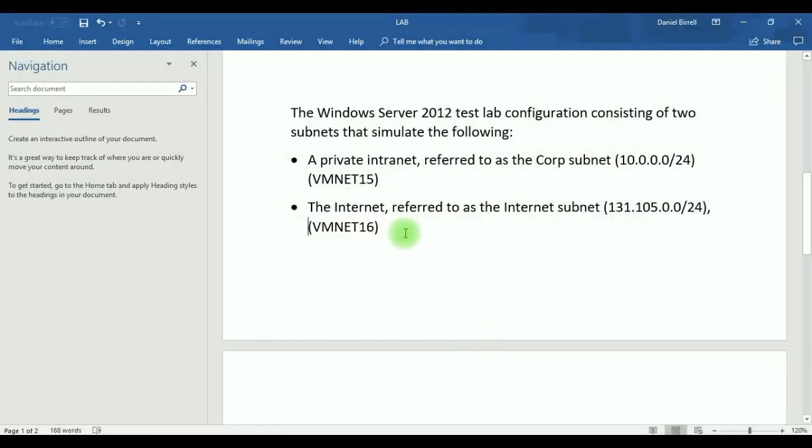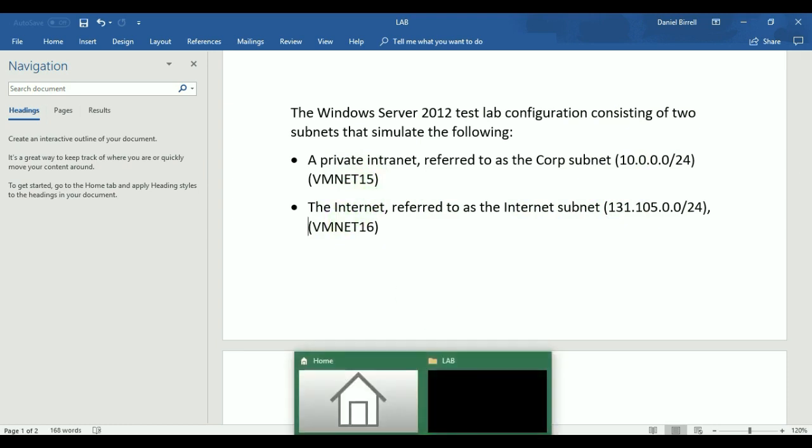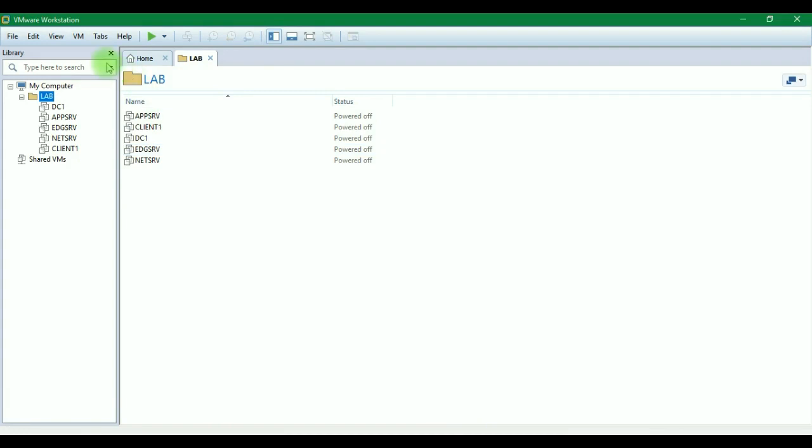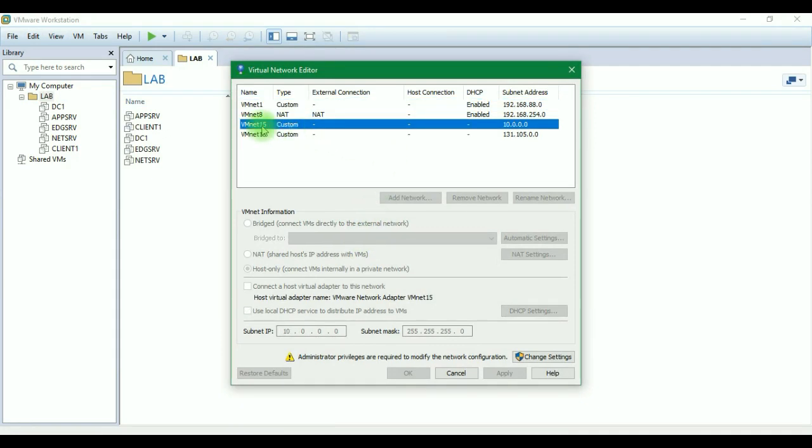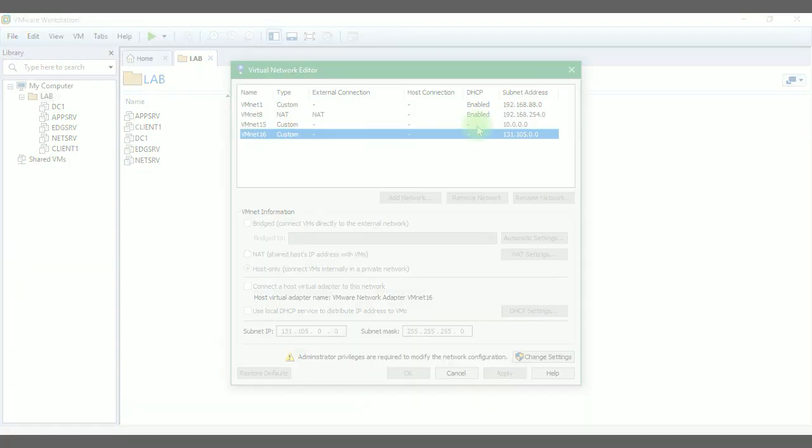Now our network consists of 2 virtual networks. We have a private intranet network referred to as the Corp subnet or the CorpNet, which is a 10.0 network. We have the internet subnet, which is referred to naturally enough as the internet subnet, and that is our 131.105 network. Now to actually see this in action, we are using VMware. And if we look at our virtual network adapters, we have VMnet 15 and VMnet 16, which both correlate to the networks that we've just seen.